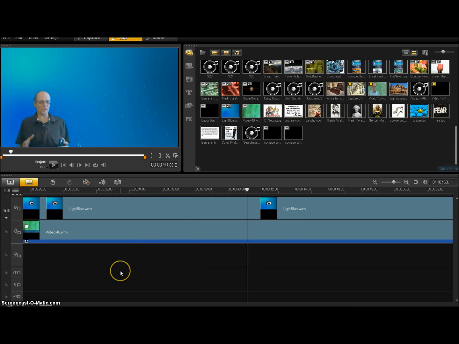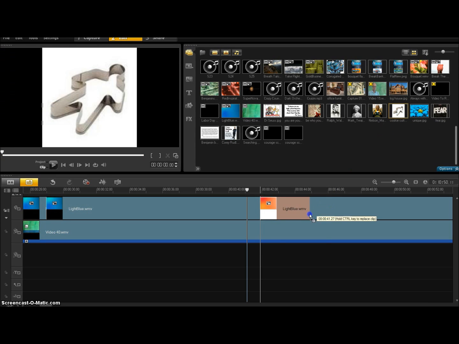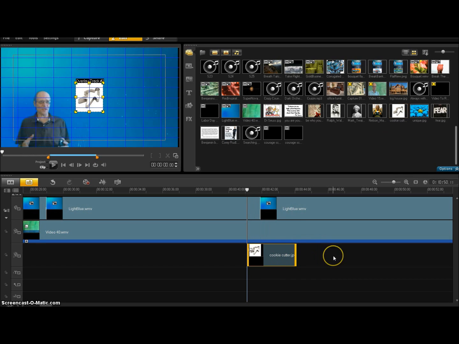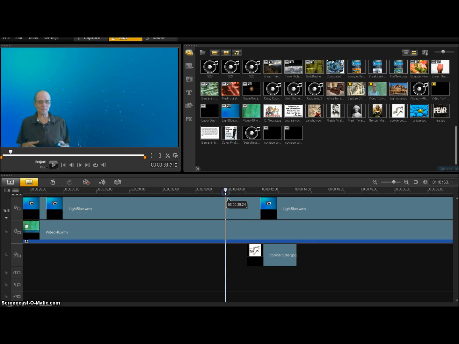Okay, now I'm at the part where I want to put in another overlay. So now you see why I put down the 2 tracks here. Now I already uploaded the image that I want to use in the media file. So I just take it, click it, and move it right there. Okay, it's Cookie Cutter. Let's go see how that looks, and you'll see what I mean, how it works.